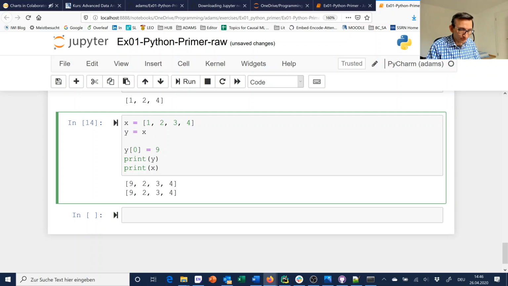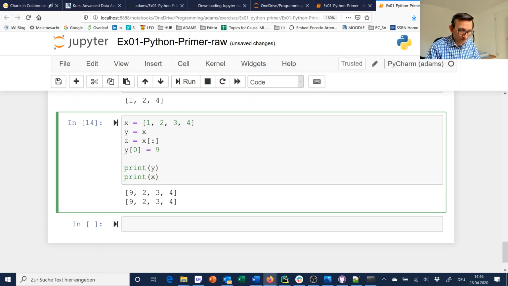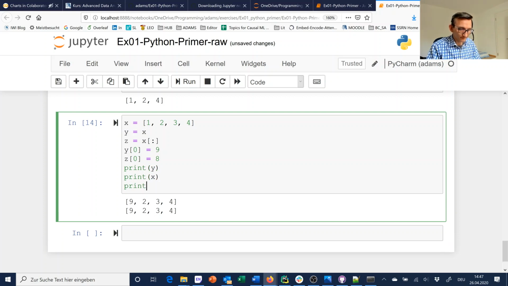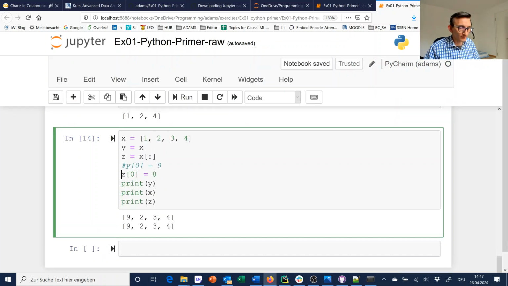And let's introduce a new variable z. With this syntax here, this colon says, give me all, give me the whole x, give me all the elements in x. That tells Python that I want that to be a copy of x, or more specifically of the data stored in x. So if we make the change to z as well, setting the very first element to 9, or let's say to 8, and print everything out, let me deactivate this statement. I think the result will be clearer.